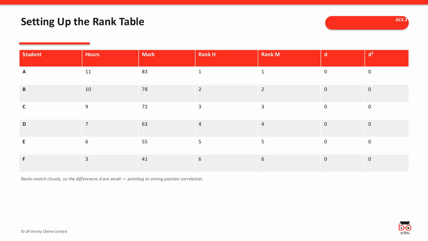Let's organize the working in a table for 6 students. We list each one's revision hours and mark, then rank the hours and rank the marks. Student A has the most hours and the top mark, so both rank 1. Student B is second on both, and so on down to student F. When the ranks line up this closely, the differences D are all small, in this case mostly 0, and that already points us towards a strong positive correlation before we've even finished the sum.